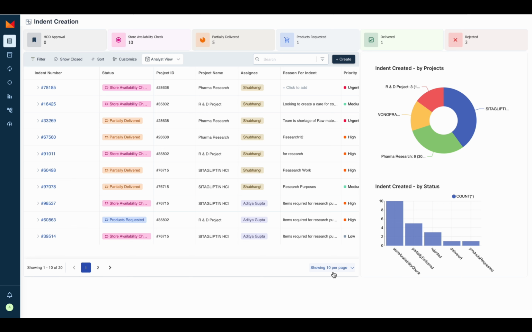Once HOD approves the request, it will be sent to the store or the inventory team for processing. Inventory team can directly create an outward if the item is already available. If the item is not available, the inventory team has the liberty to request for a quote from a partner vendor or directly raise a PO if they do not need a fresh quote.